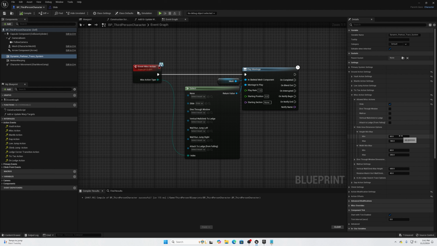So 60 units would be a little over half a meter because it's 100 units for every 1 meter inside of Unreal Engine's unit system. So this would be about a little over half a meter. This would be a little under 2 meters. This would be a little over half a meter. This would be about 2.5 meters. So when you're doing your actual level design and all your stuff like that, you can use these to be able to reference in a normal context.